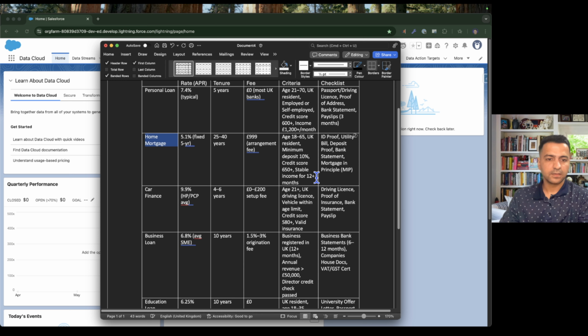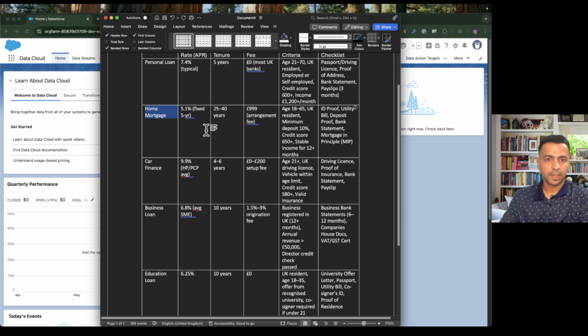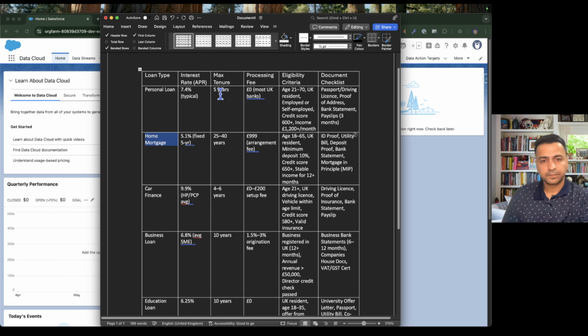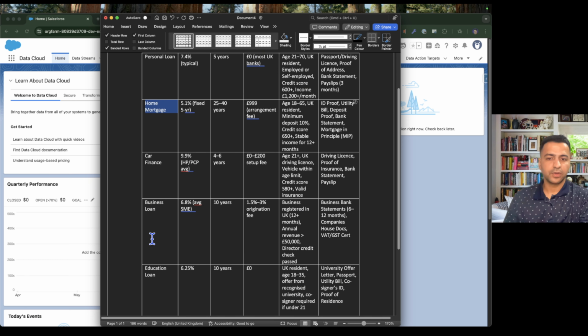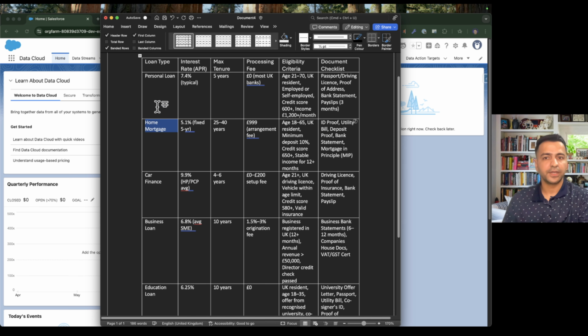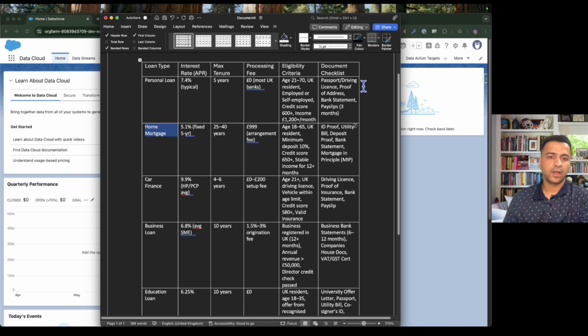So let's understand this file first. We have a table which has loan type, interest, maximum tenure, processing fee, eligibility criteria, and document checklist. And then we have different types of loan available, such as education loan, business loan, car finance, home mortgage, and personal loan. Each type of loan has different eligibility criteria, different interest rates, different maximum tenure, different fees, and different documents needed.